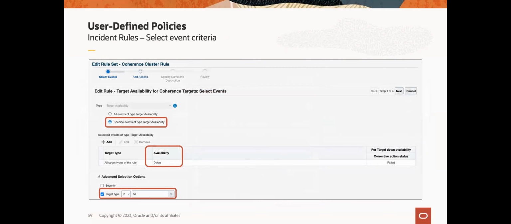So once again, a new screen appears where you can provide further details on your event rule definition. On the first step, you can select the type of events that you want to create a rule for. I'm interested in the coherence cluster again and its related targets. So I am selecting the event type as target availability for target down events for the target types, coherence cluster, coherence cache, and coherence node.